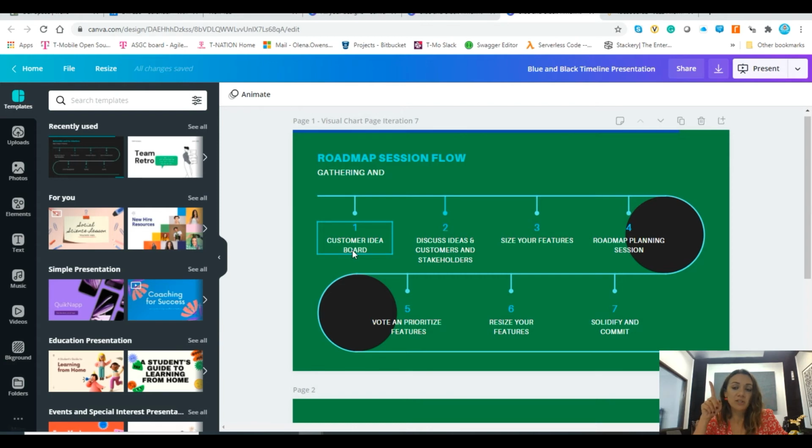But it's not a roadmap session yet. The roadmap planning session, that's the big event. You prep so much before it so that the session itself is very successful. How do you do that?